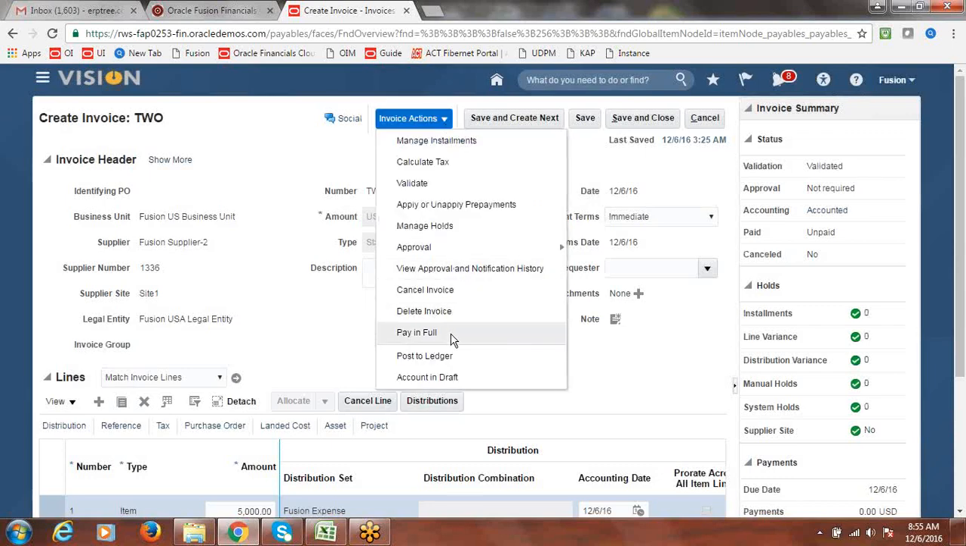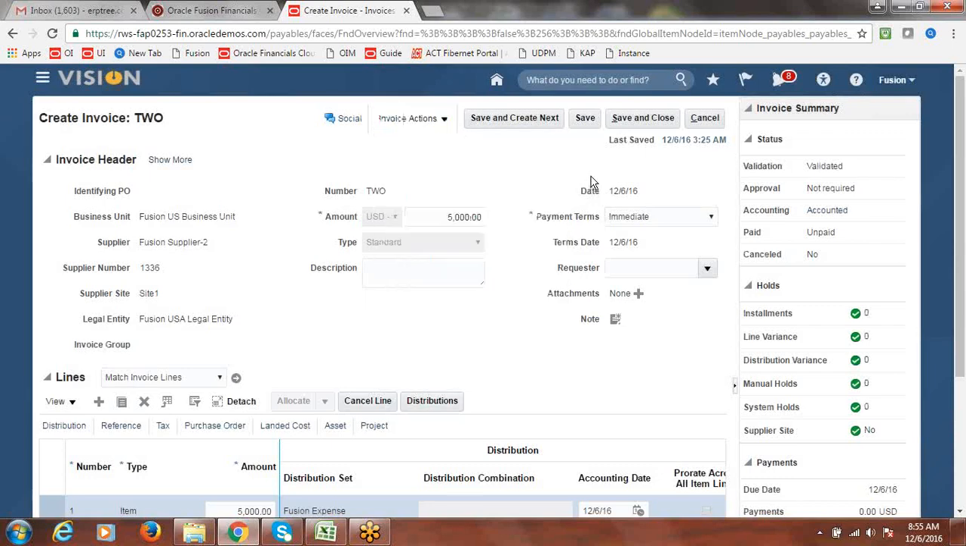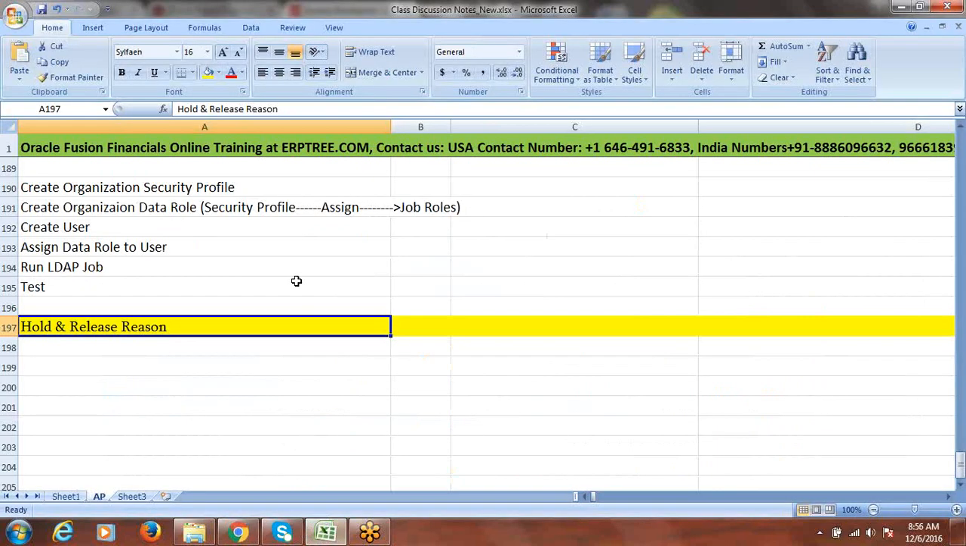If you want to set default holds for each and every invoice you create against a particular supplier, you can also go and set it up at the supplier level, same as EBS. That's how we can manage holds. So we have seen how to create and how to assign, and how it will impact.